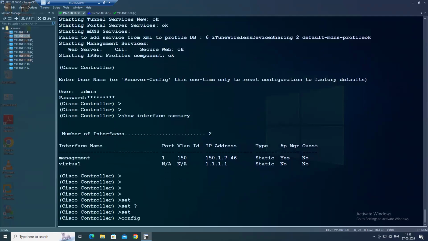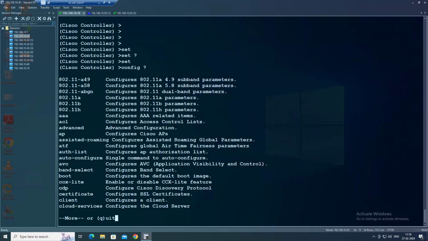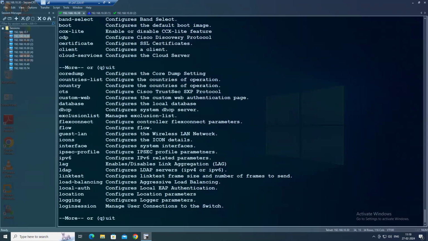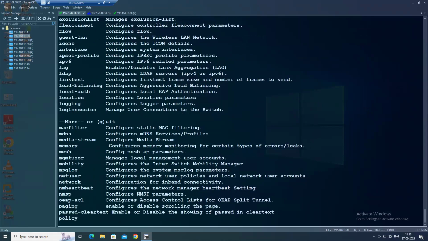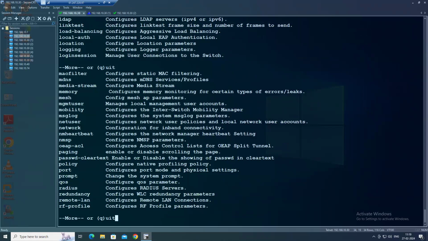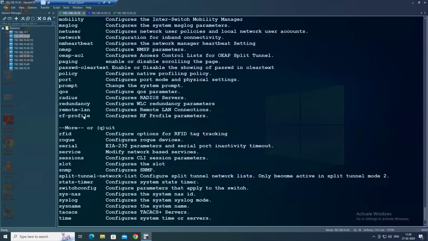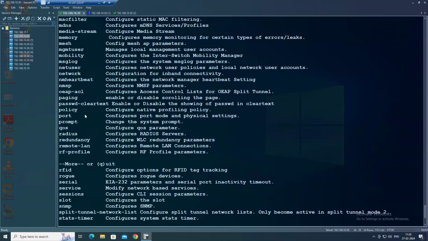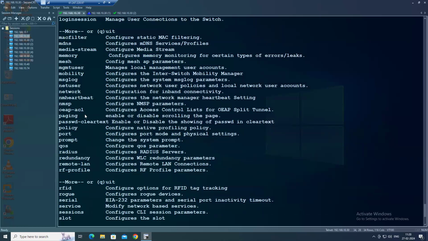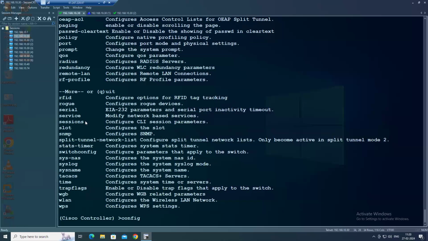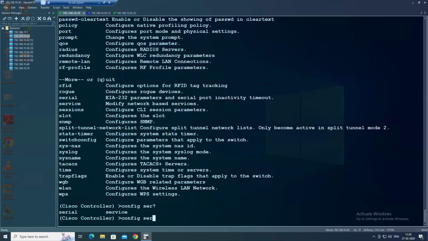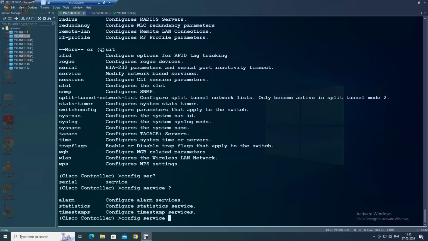Okay, wait. Let's run config. Wait, give me 1 minute. System. Config. Time we will run. Okay. We have service command, right? Service, not alarm.